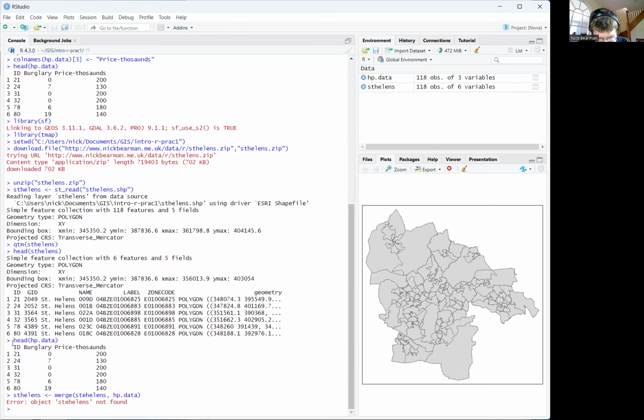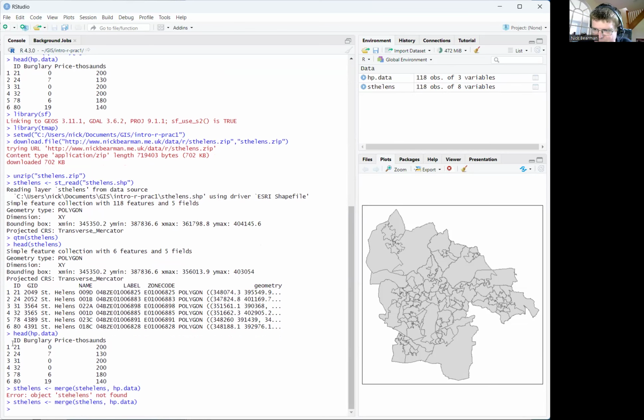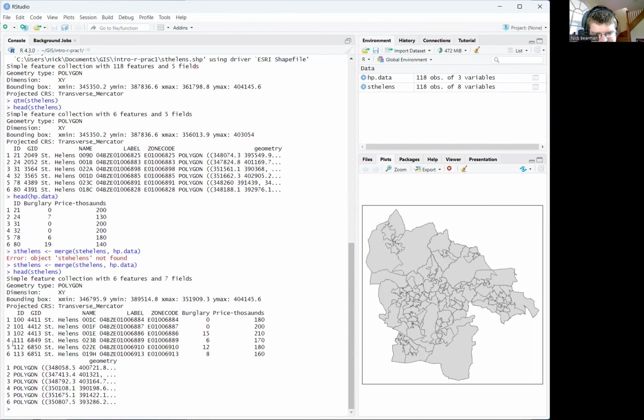And it says it doesn't like it. So object name, oh, I can't spell. So very common in R. I press the up button to show the previous command, and we've got StHelens spelled wrong, which is not going to work. So let's delete that E. That looks a bit better. We give that a go. No error message, that's a good sign. We can have a look at the head to see if it's joined correctly. And yeah, I think it has. So we've got the name, label, and zone code, which is the bit from the spatial data, and burglary, price thousands, which is the burglary and price data.